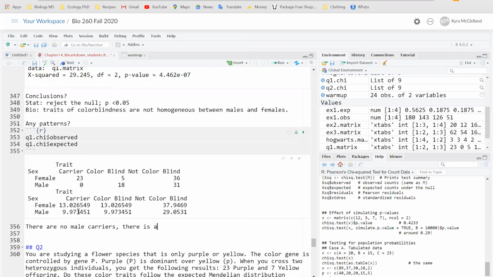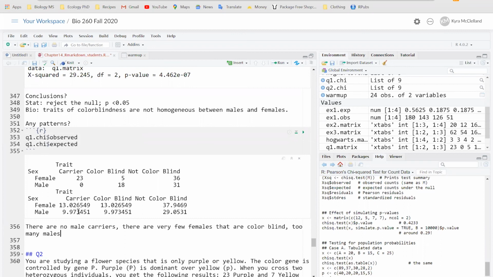There are also very few females that are colorblind. Too many males that are colorblind. And too many females that are carriers. So those are the biggest deviations.